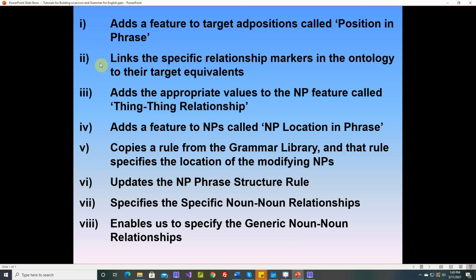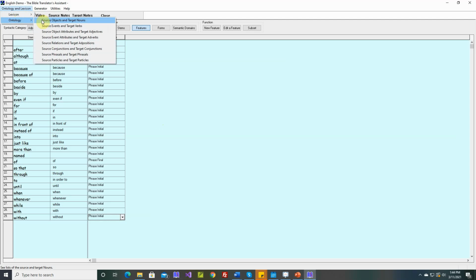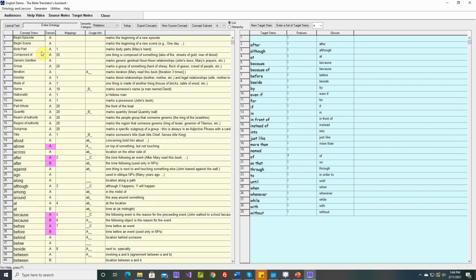The second task links the specific relationship markers in the ontology to their target equivalents. You remember those specific noun-noun relationship markers we talked about in the previous video? Okay, now these are linked to target equivalents. Now here, body part is linked to a blank space. Word number 1 is a blank space. Composed of is linked to the word of.